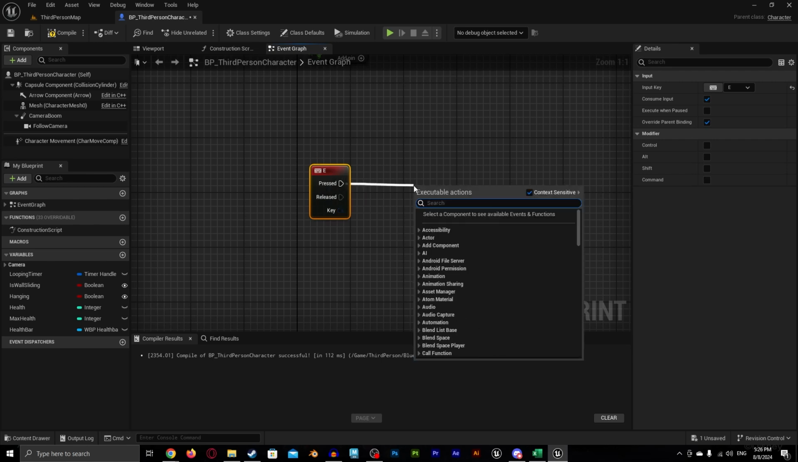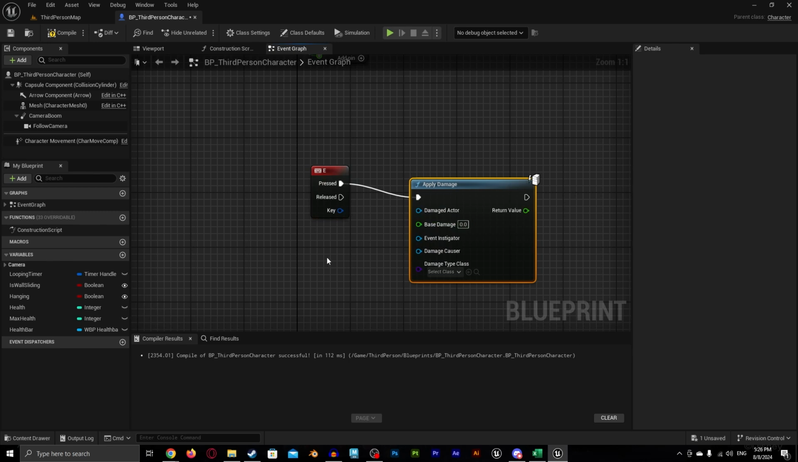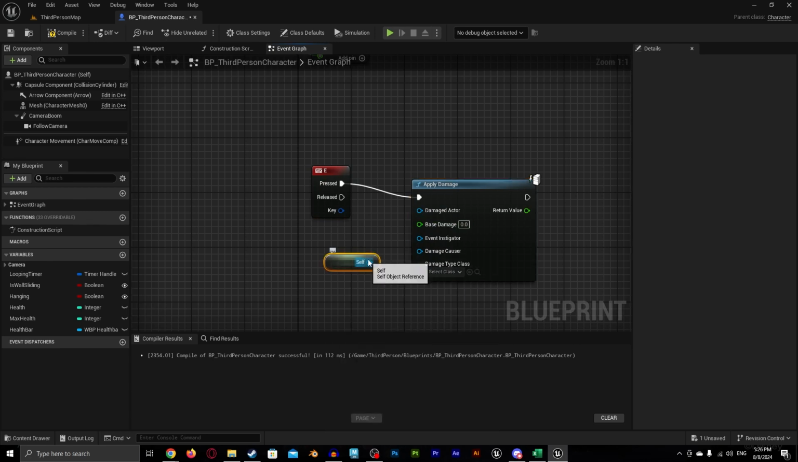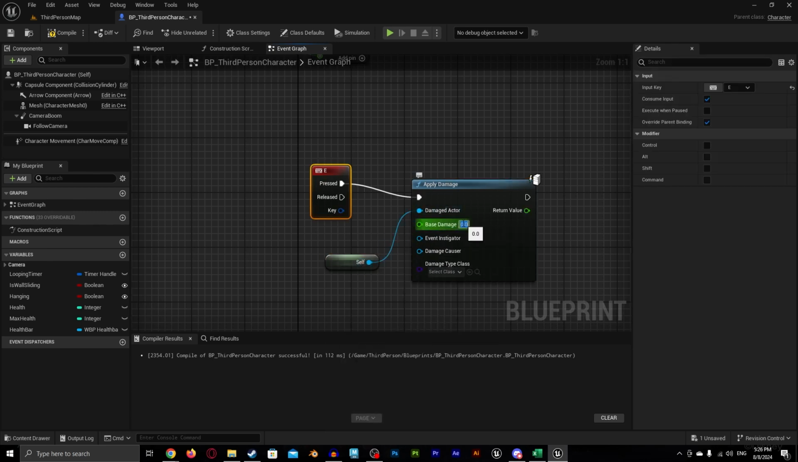We're going to drag off there, we're going to do apply damage. Damaged actor, we're going to get a reference to self, drag that into there, and we're just going to deal 1 damage.